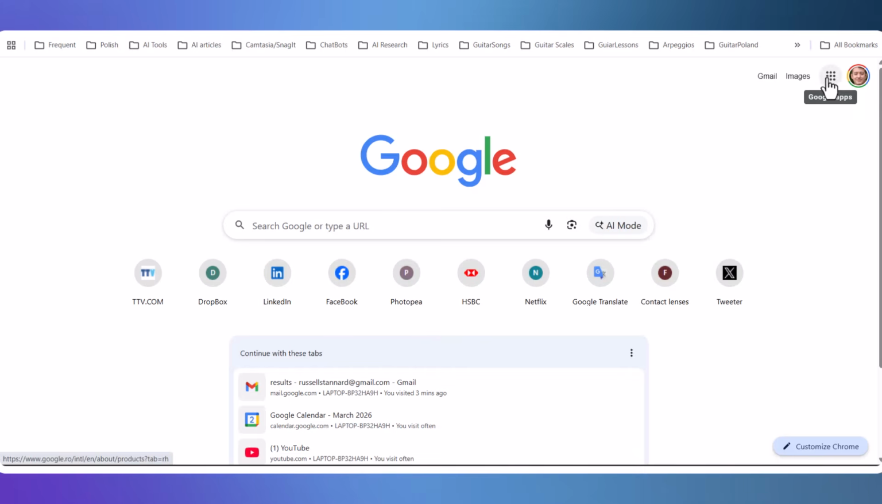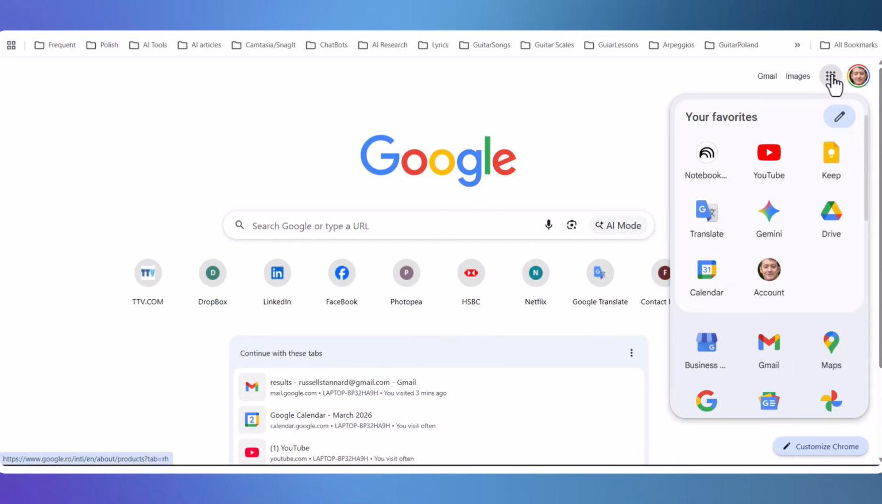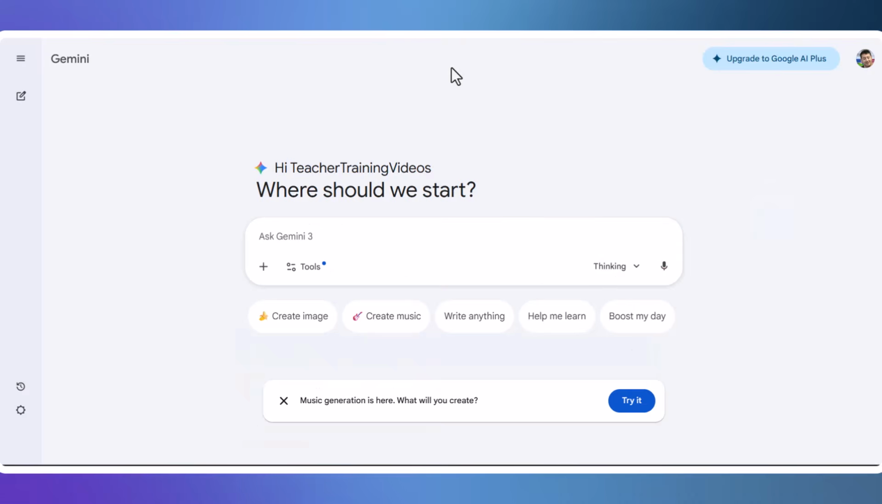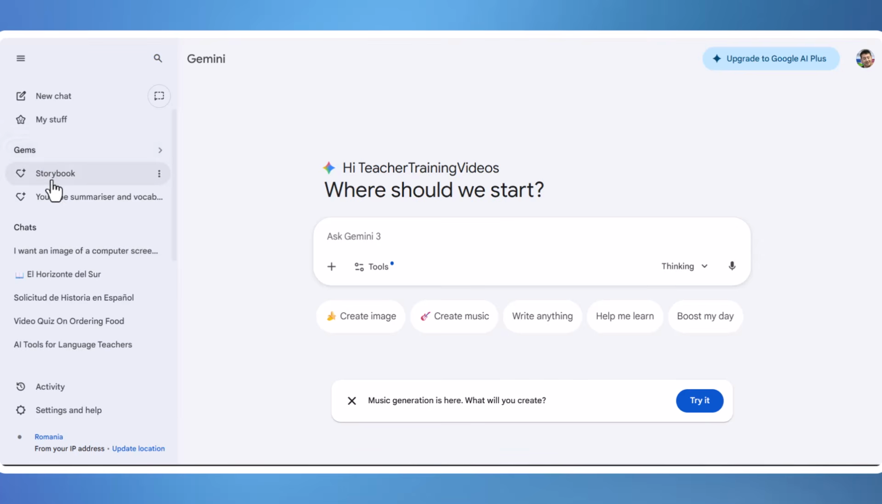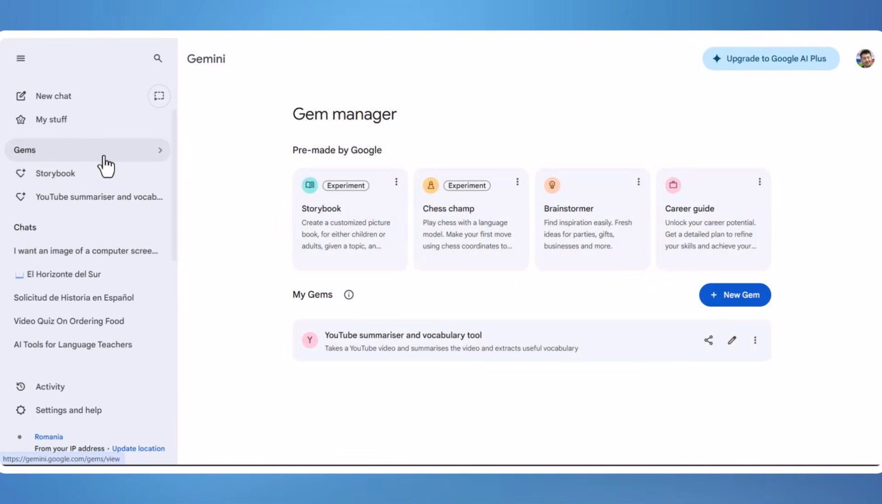You need to go to your Google Gemini, so click here, Google Apps, find your Gemini, click on Gemini. When you come into Gemini, I want you to notice now that if you click over here on the right hand side on what's called expand menu, you'll have a button called Gems. Click on Gems and you'll find the storybook button here.